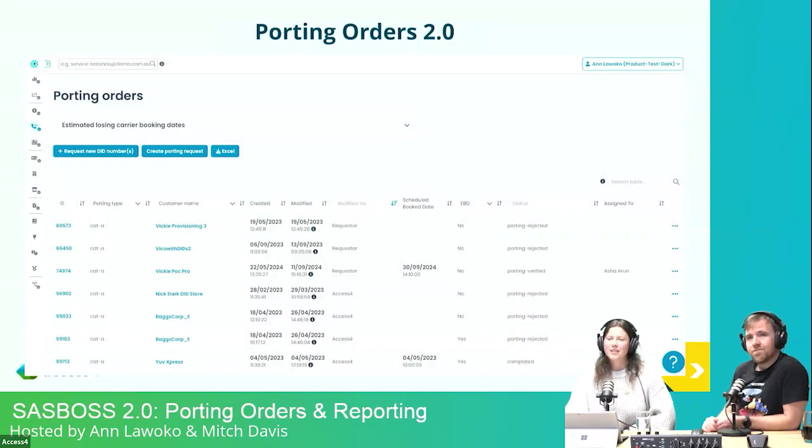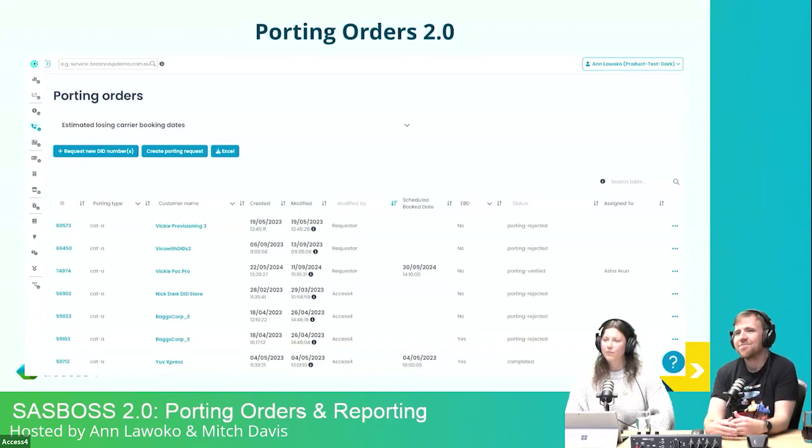For porting orders, as you can see here, it's the same page. It's still a table with all the information you need, but we've made it streamlined and easier to access. There are far more filters across the top, making it easier to find what you're looking for and read the information. Going across, you still have your IDs, your types, and the customer, which also links off to the customer area, so quick navigation there. It's much easier to see dates for created and modified, and also the scheduled dates, booking dates, and the status.